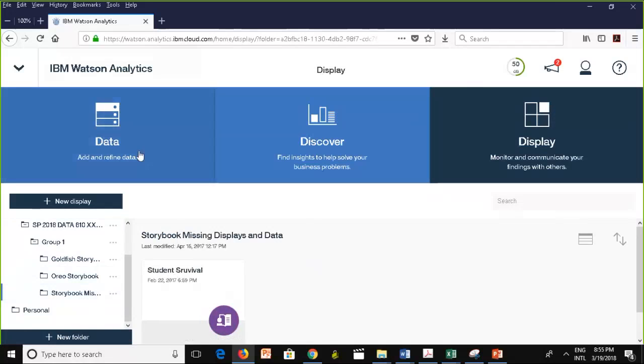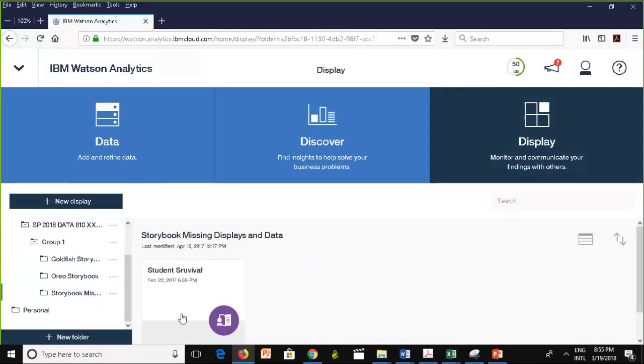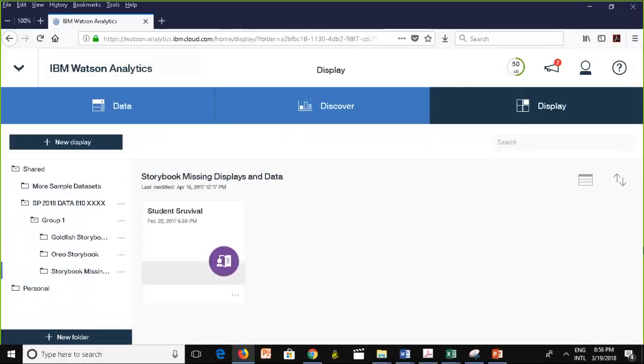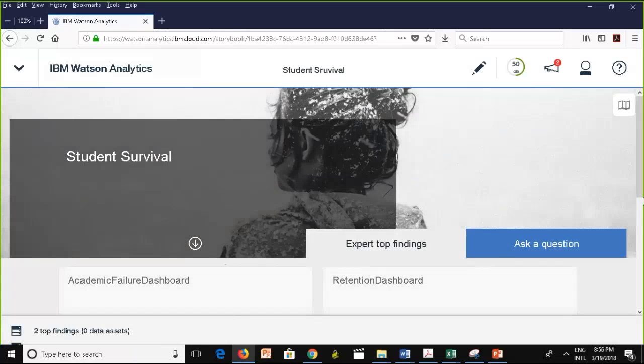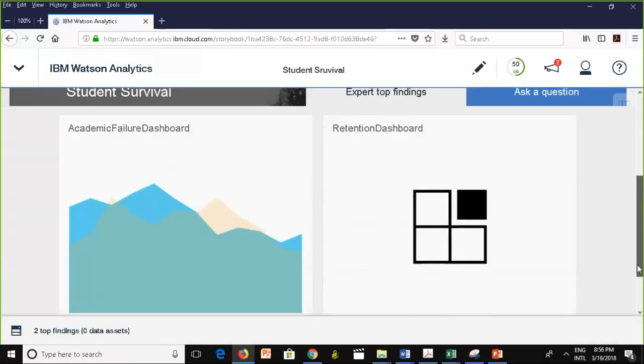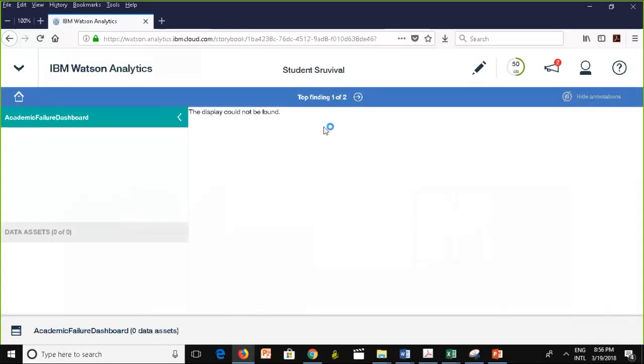For this one, I don't have data, right? There is no data for the student survival, but there is only the display, right? There's only the display. When I click here on my display, this is what's going to happen. Take a look. I see a problem. Well, I see that I have two top findings, but when I try to view them, I don't see anything.